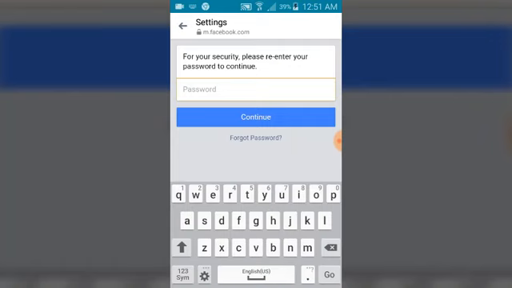No, I'm not deactivating mine, so I'm not going to click on this password thing. So whenever you want to do that, this is how to do it, and it's pretty easy to do.